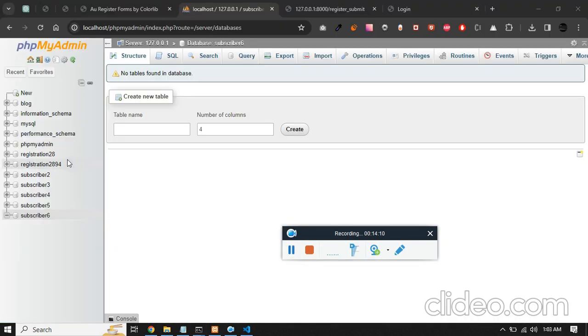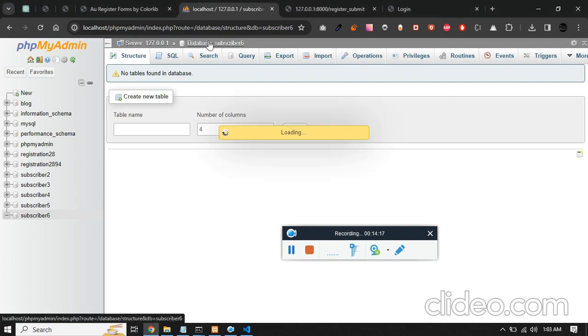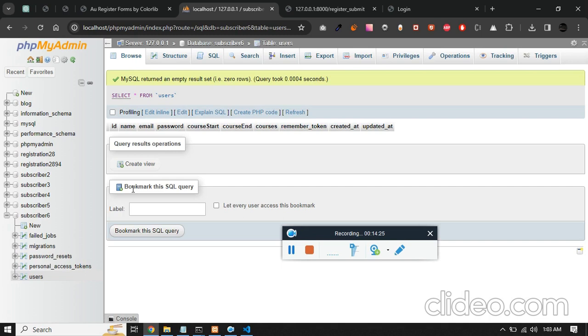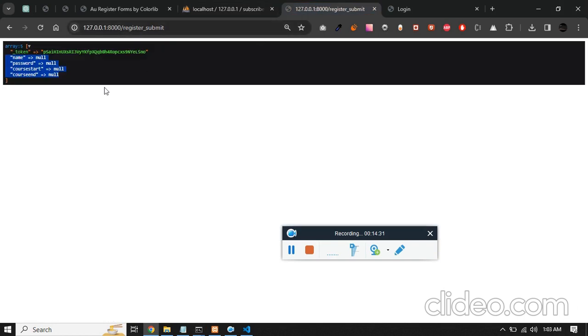So once the four functions, or four files, are executed, you will see the 5 tables would have been created. If you click on the users table, that's where we have made the changes on the columns. So we have course start, course end, and courses. So cool. Now what we need to do is add validation to the register file.